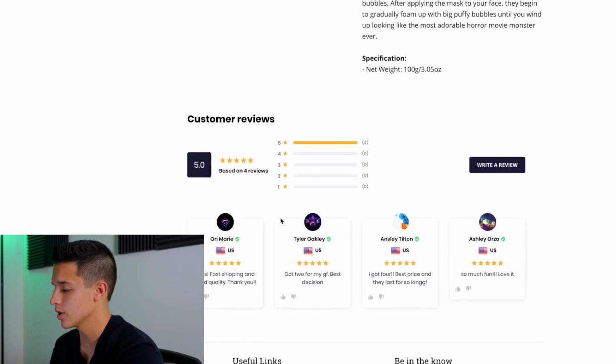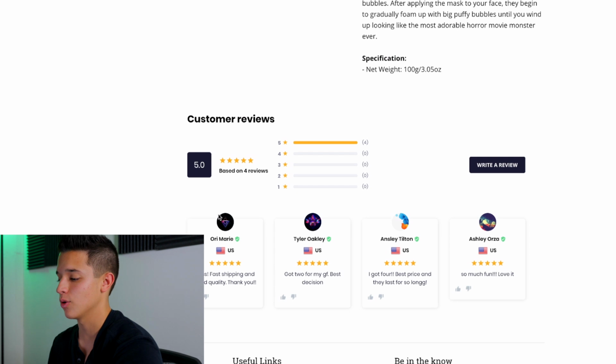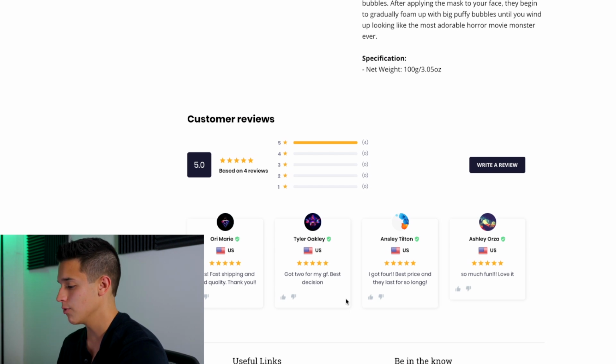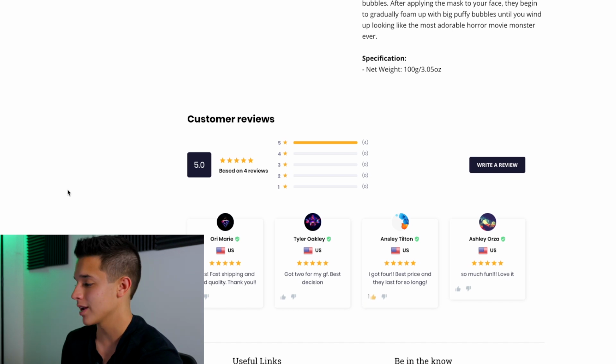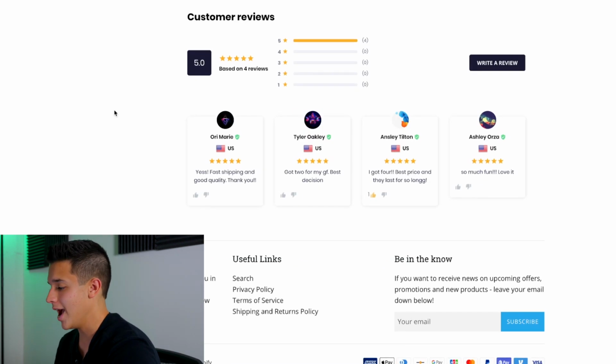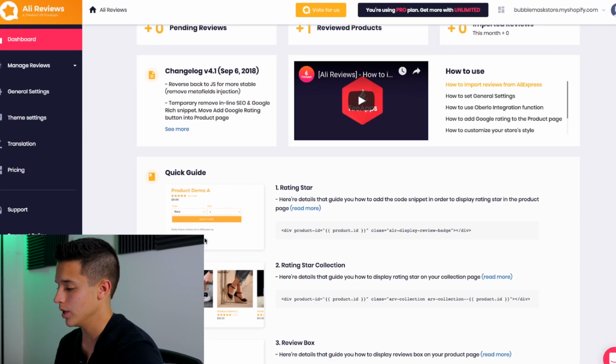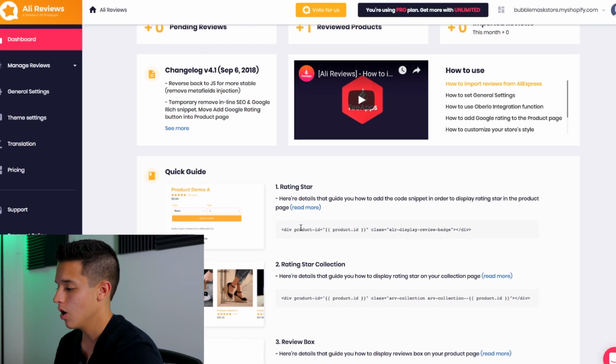And when you scroll down, you're going to see exactly how it looks. It's going to add a little picture. It's going to add a verification badge, the country of origin, and everything they wrote. And then people can upvote or downvote the reviews, which I think is a lot more interactive than Luke's Reviews. So in order to add this, you have to install some custom code into your theme, as you can see right here on the homepage, the rating star and all the stuff.